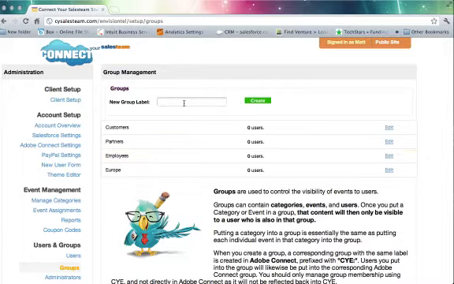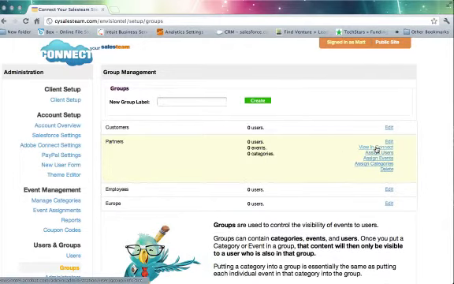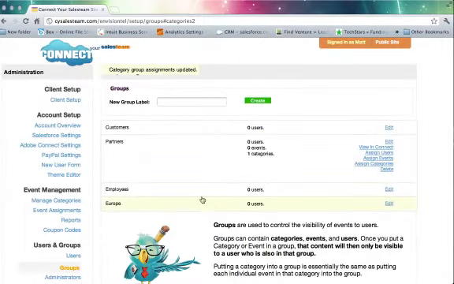Once the group names are created, it's pretty simple just to click into this area. And from here, we can assign users to the group, we can assign events to the group, or we can assign categories. So I'm going to go ahead and click on Assign Categories. And here's all the different categories that we've got created in our system. And what I want to do is take my Partner Certification Courses and move it over here to the right. So now, just like that, we've assigned Partner Certification to the Partners group within the system.